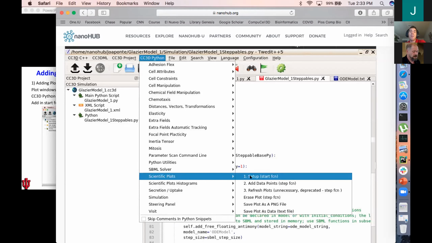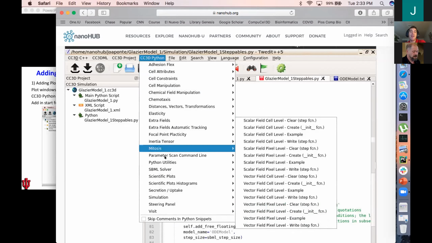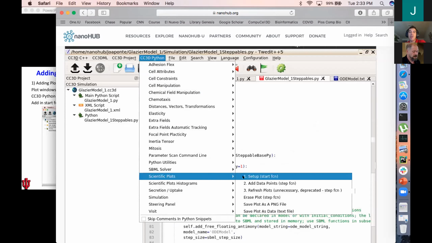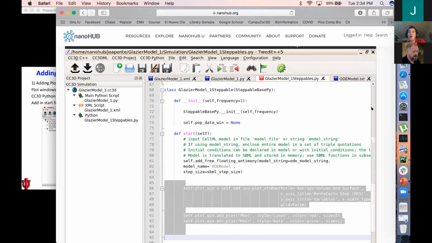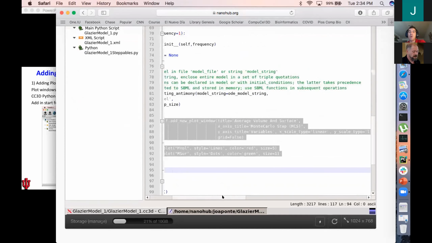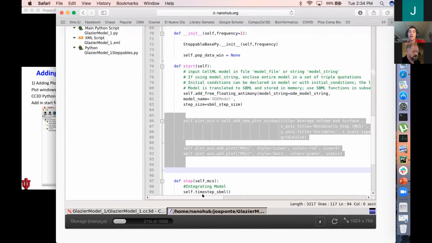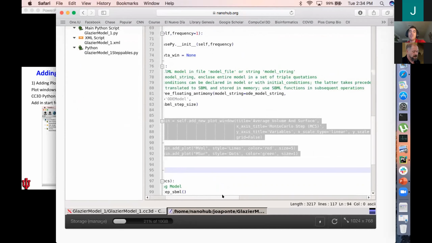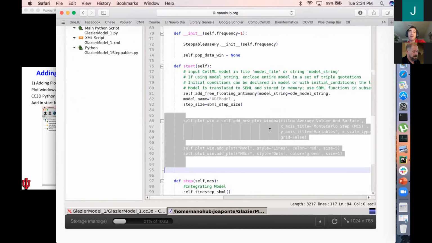To do that, we go to CC3D Python, scientific plots, and we have three options: set up the plot window, add data points, and refresh plots. We generally do not use refreshing plots. The first thing we're going to do is set up our plot window. When we click on that option, it generates a boilerplate code snippet that creates a specific plot window.